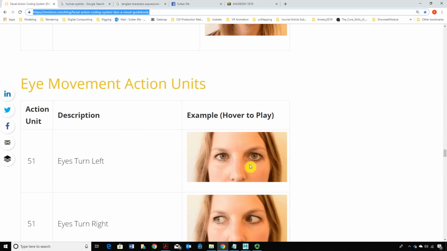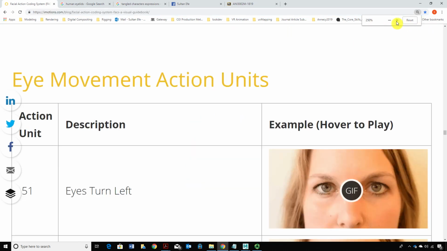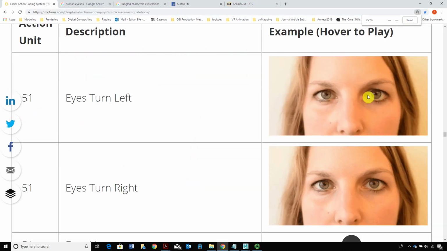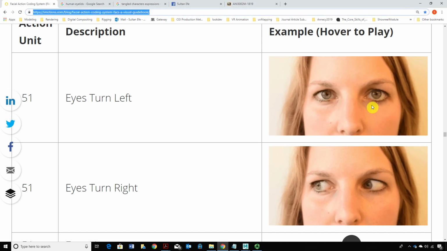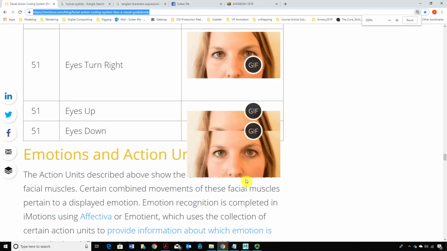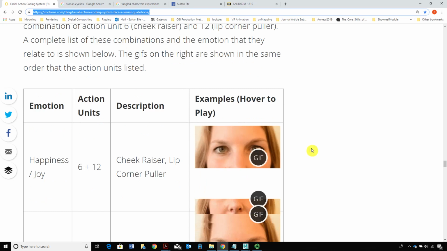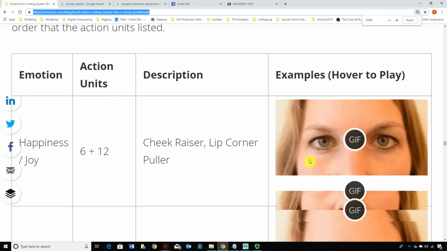So let's look at the eyes. That's kind of a fleshy eye. So the eyelids follow. Okay. So let's look at some of the emotions.